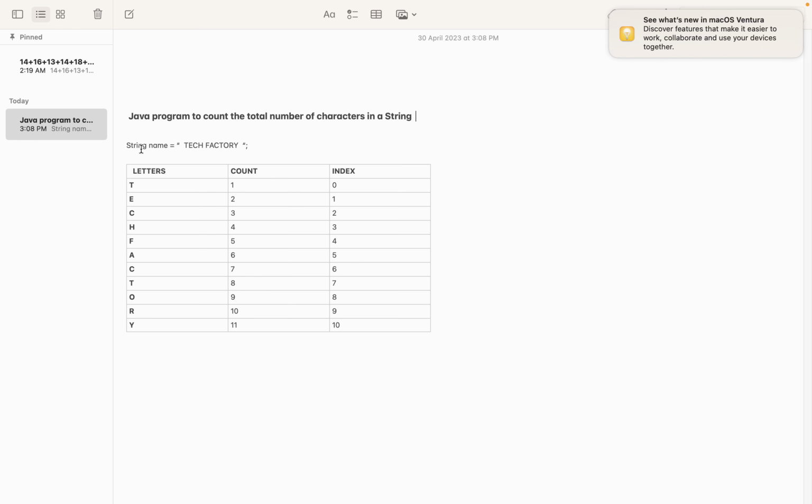Suppose there is one string name which is here something like that. Now we already know that strings are stored in the SCP, the string constant pool. Here we see the letter T, which has count 1 and will be at index 0, and E will be at index 1. Following on, we will see that the Y character will be at the 10th index of the SCP, right? And we will see the total count of this entire string is 11. Here we can see from 1 to 11.